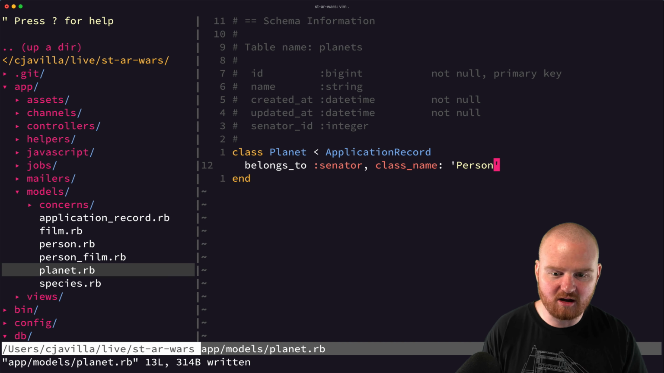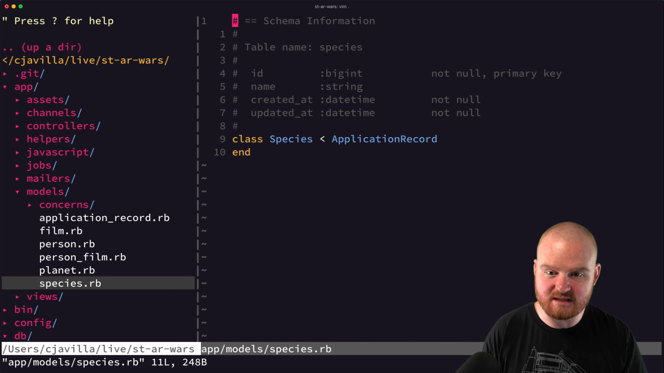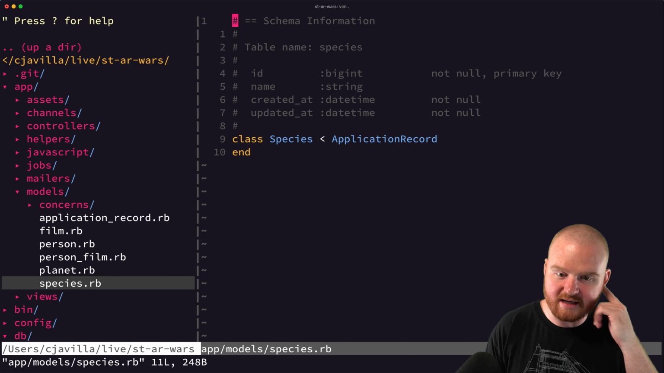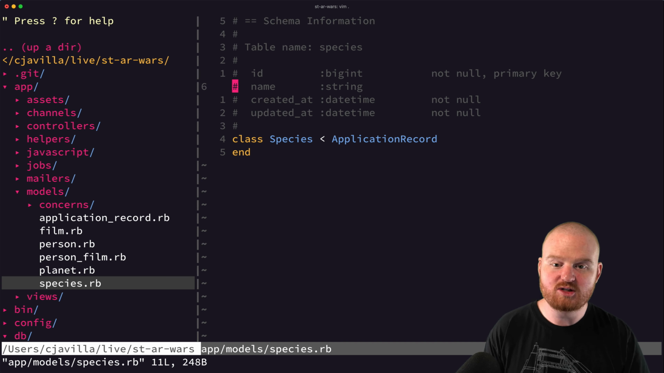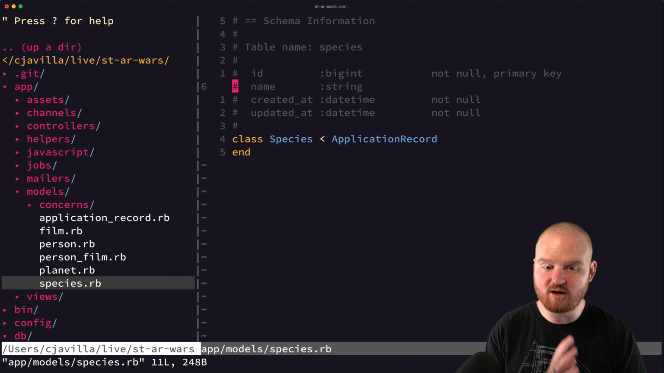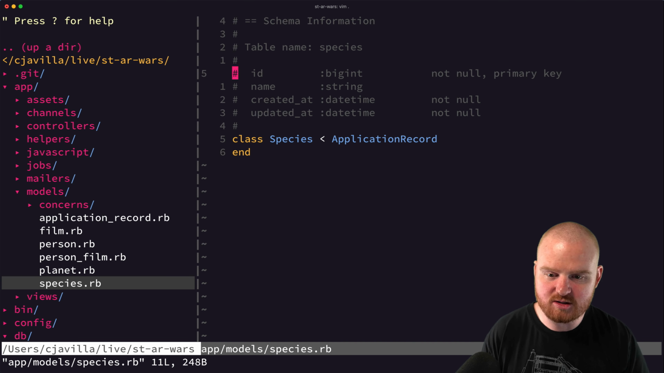There's no other ID columns in the planet, so we're going to move on to species. So species doesn't have any _ID foreign keys that point to any other tables. So we're done with our first pass, which is: go through and add all of your belongs to associations.